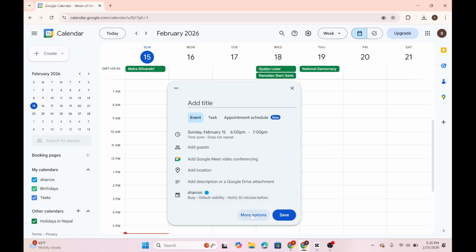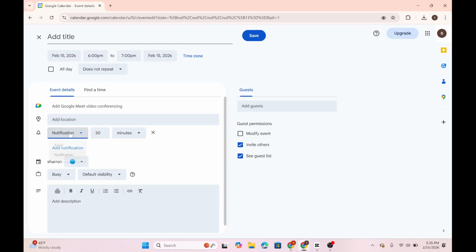And once you get into this more options here, you can also select the notifications, your email notification, how many minutes before the event, hours before the event, days before the event, and multiple reminders can be added.